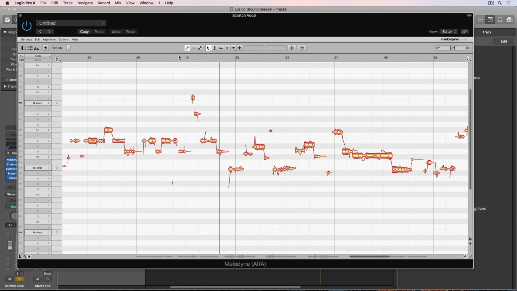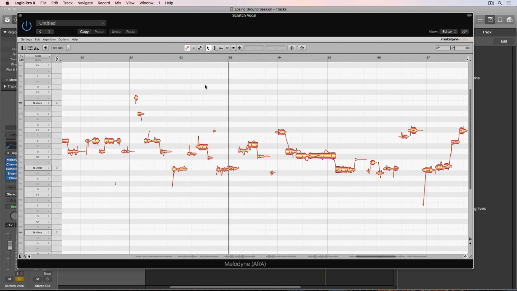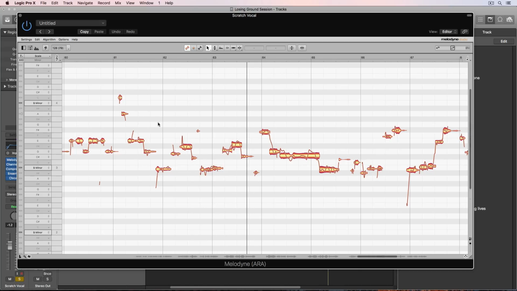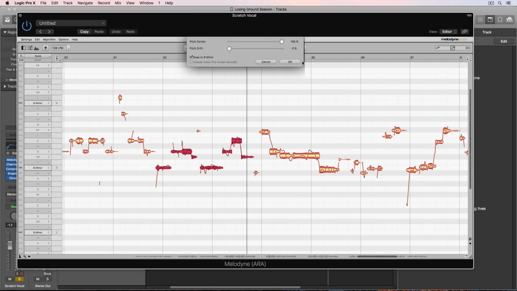Yeah, that doesn't sound right. You can't break free. You're losing time when you're wasting lives. Let's tune all this up. Get rid of that little scoop to note in there. Snap to B minor.